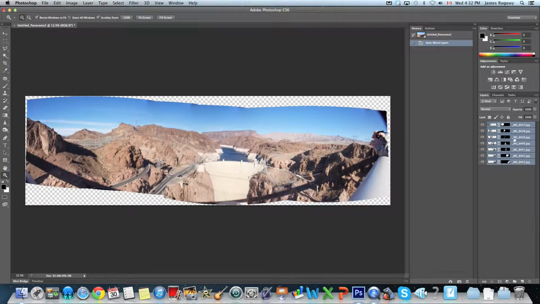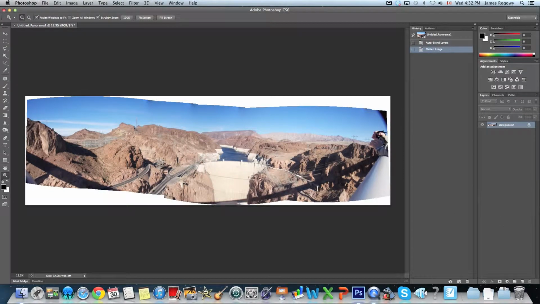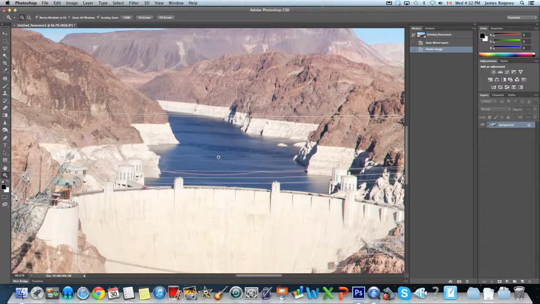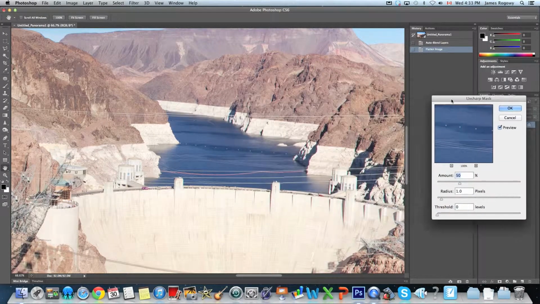I'm not going to make the same mistake I did last time. I'm going to flatten all layers. One thing I like to do with any photo, especially panoramas and landscape shots, is sharpen it. So I'm going to go to Filter, Sharpen, Unsharp Mask, and I'm going to tweak these settings a bit.